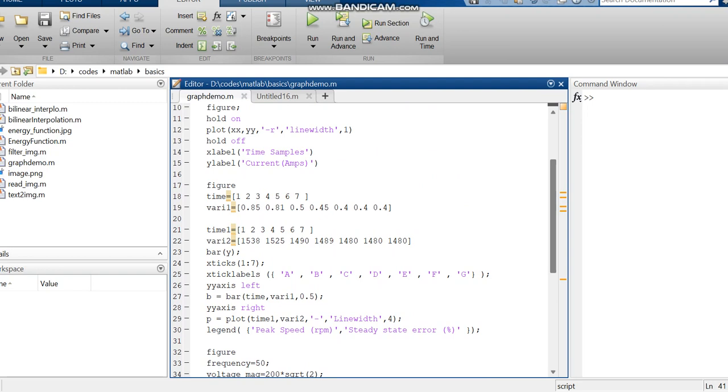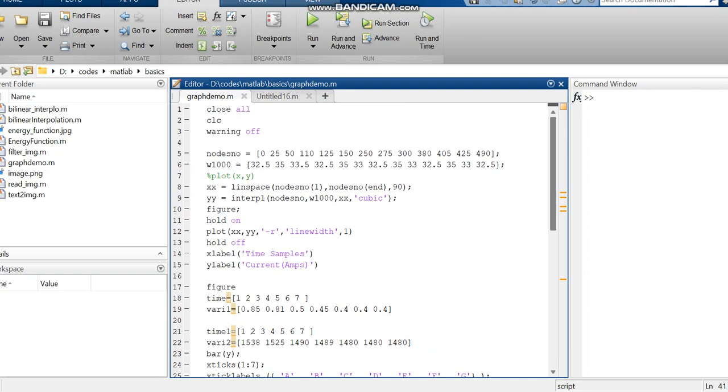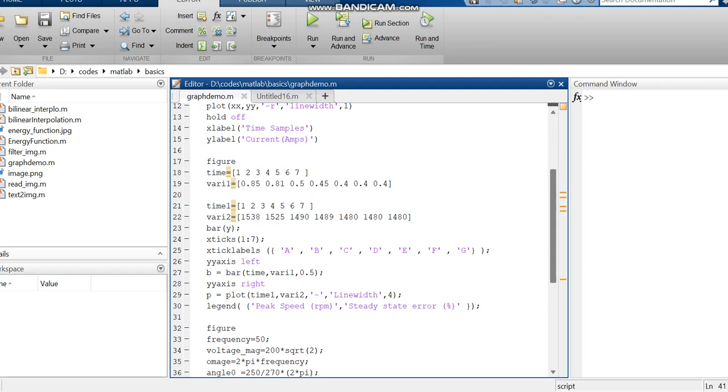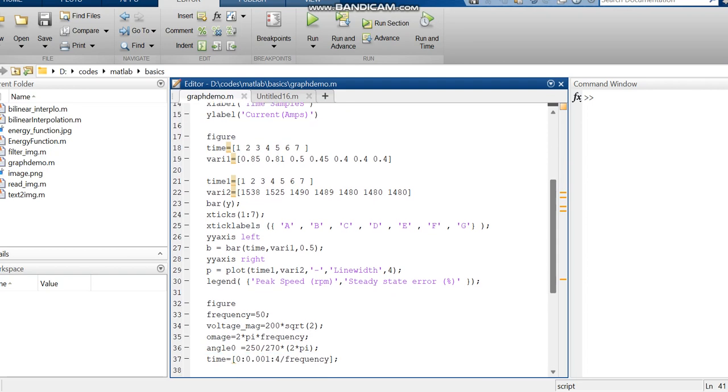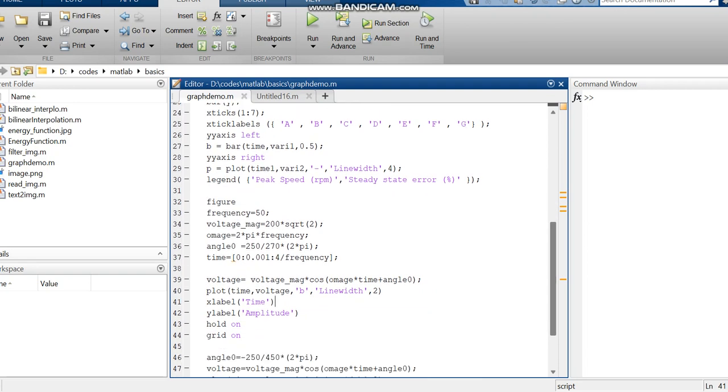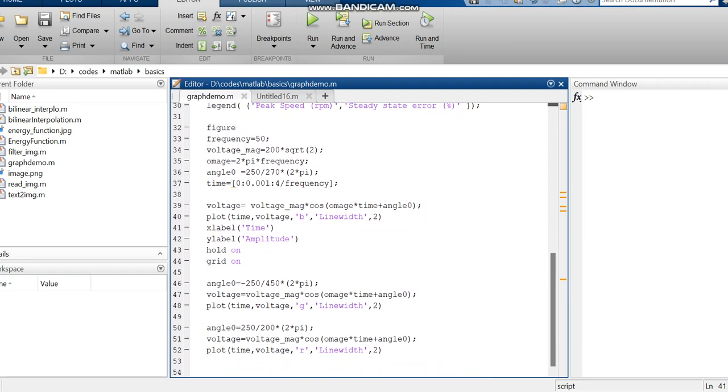The first one was with linspace, that is linear space, and also the interpolation function, and the second code was with x, where both the bar graph and the line graph are in the same graph. We did that in the second video, and this is the continuation of that video. In this video we are going to show how to plot multiple sine waves in a single graph.